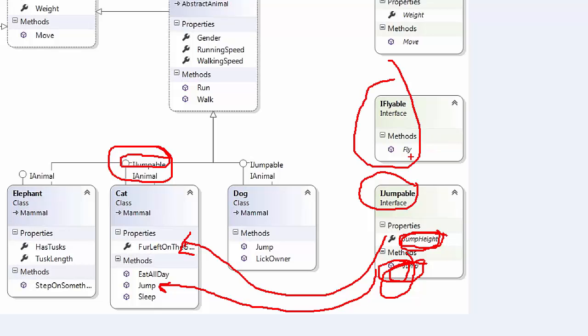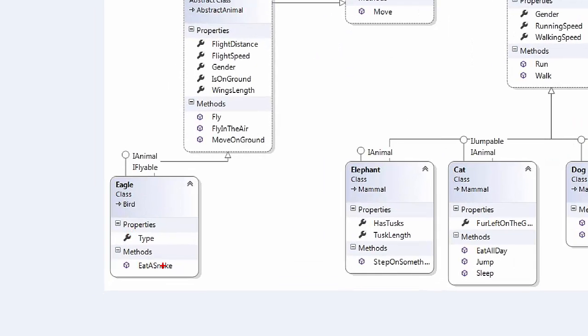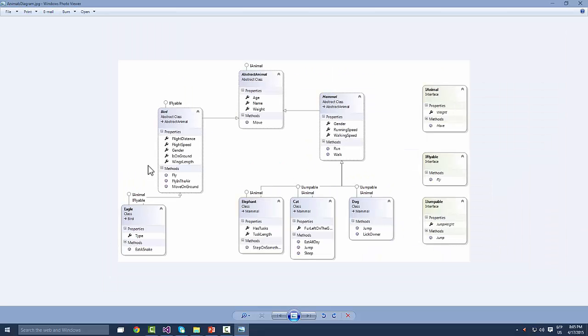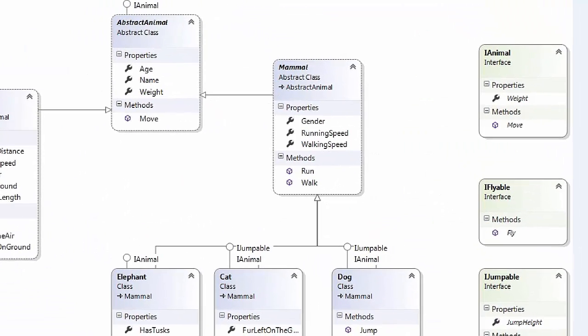iFlyable clearly has to have the method fly, and I have it here. So where is that fly? There it is, up here. Because my bird is iFlyable, and so is the eagle. And I have iAnimal, which is just a basic interface up there. But if I want to describe a feature, then it has to be done in an interface. Okay, so now a complicated question: what's the difference between an interface and an abstract class?